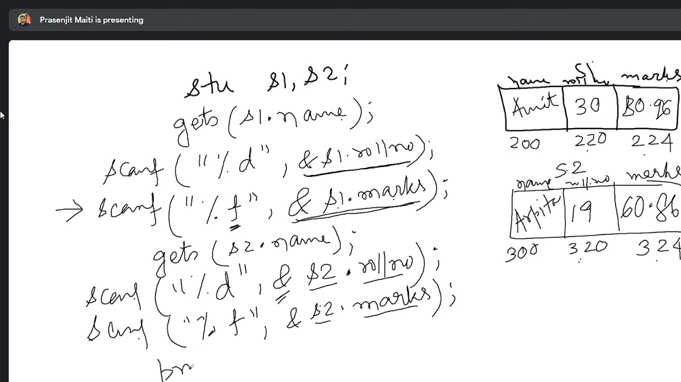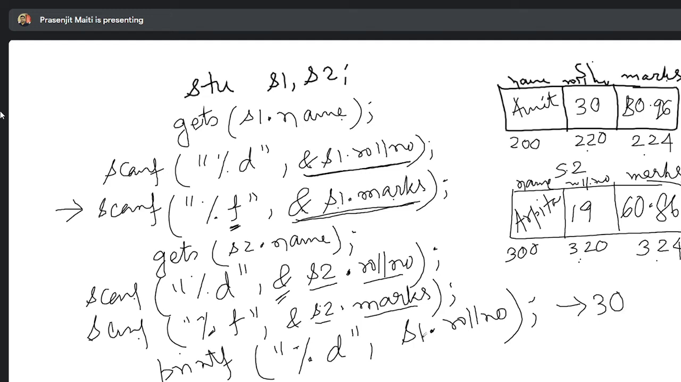Now if we print, how to print? Printf percentage d, S1 dot roll number. So at that time ampersand is not required. S1 dot roll number. What is the value? 30. So here we print 30. We want to print S1 variable roll number data member. So S1 variable roll number data member value is 30. It prints 30. If we write puts S1 dot name, it prints the name of S1 variable name data member. S1 variable name data member value is Amit. So here we print Amit.